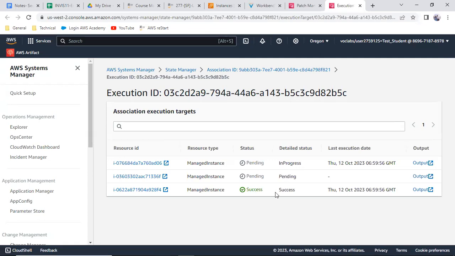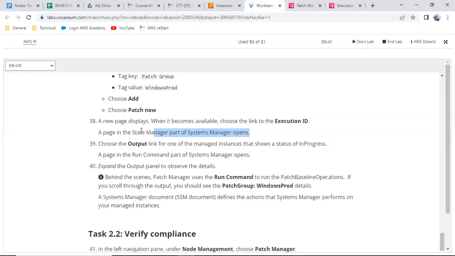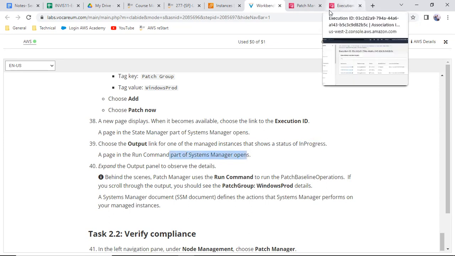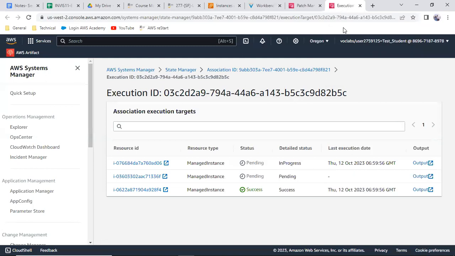So at a time, you are creating a tag, and based on that, on all the servers the same patch is getting installed. See, one is success, the other is in progress. Meanwhile, what we can do is choose the output of the managed instance that is in progress. A page of Run Command will also open. Choose the output. This is the one which is in progress.